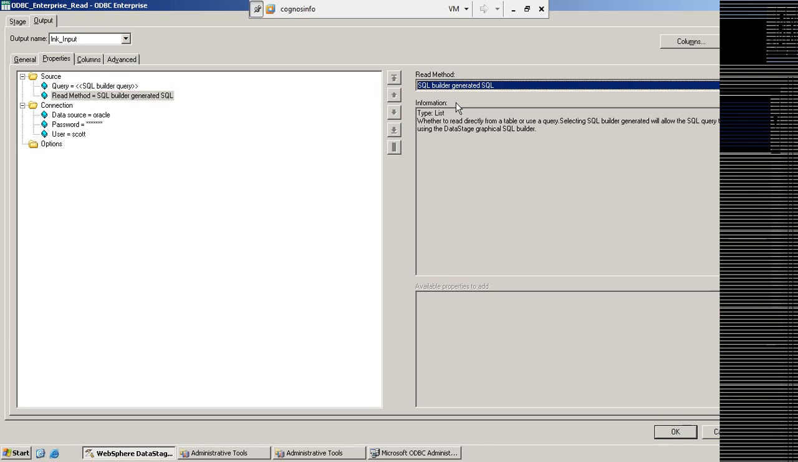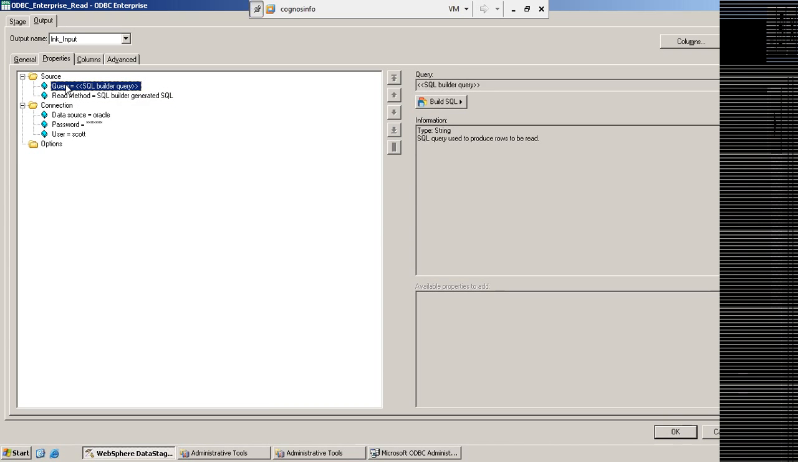And the other one, which is SQL builder generated SQL. So what the IBM people have done: let us say people are very much experts in using DataStage, but they require some help in writing the queries. So they have provided this SQL builder as one of the options. Here you can build the SQLs in a graphical user way.